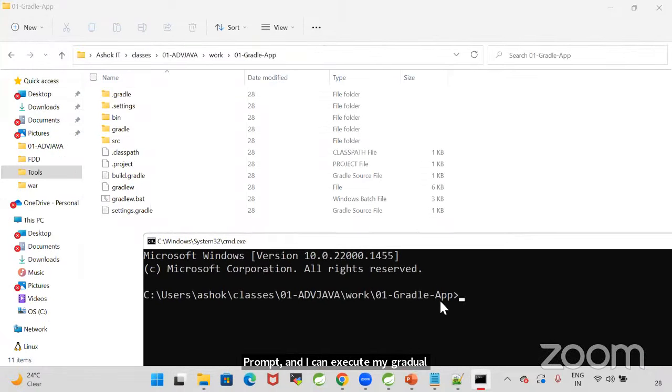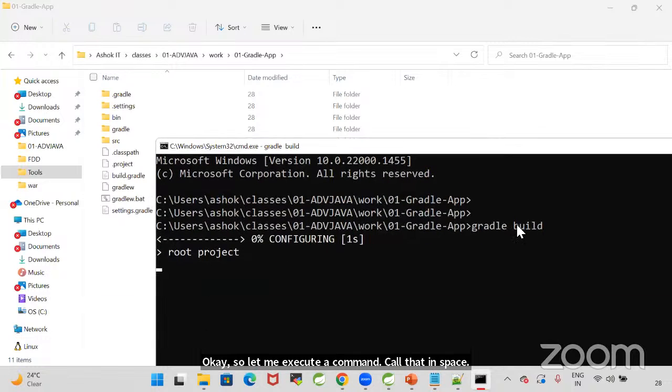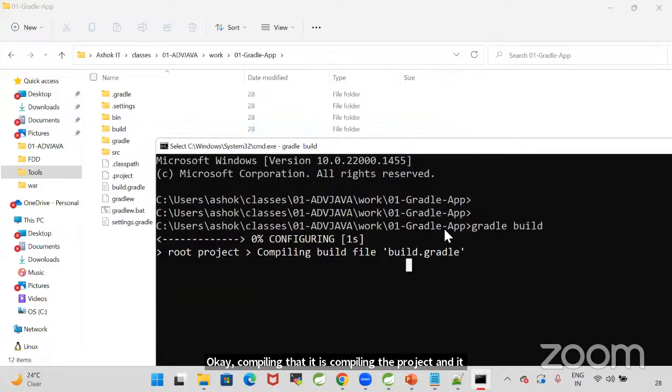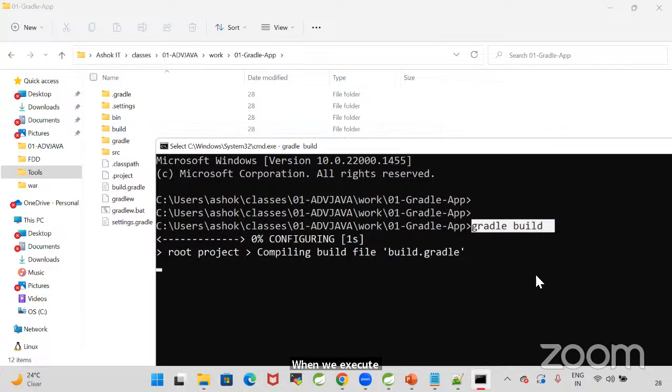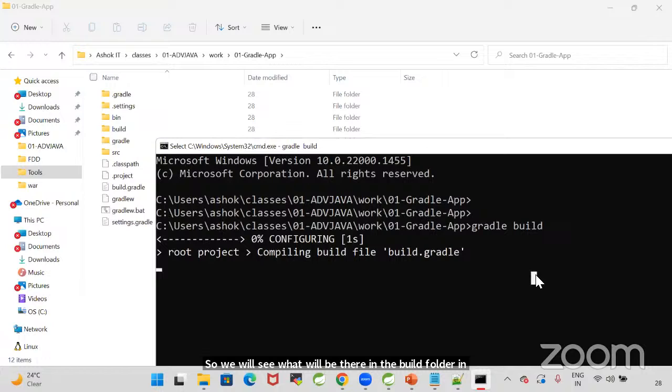Let me execute a command called gradle build. When I execute gradle build, it will execute the build task. Okay, it is compiling the project and it created a build directory. When we execute the gradle build command, it creates a build folder. We will see what is there in the build folder. In Maven, the target folder will be created. In Gradle, the build folder will be created.